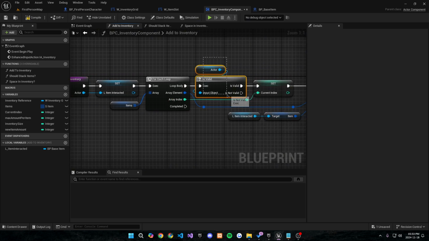For multiple reasons. For one, because we don't want to have any errors. And if you don't check this, sometimes you'll get error messages saying that it's none or there's no value accessible or whatever it is. So this is basically to make sure that we don't get any errors.